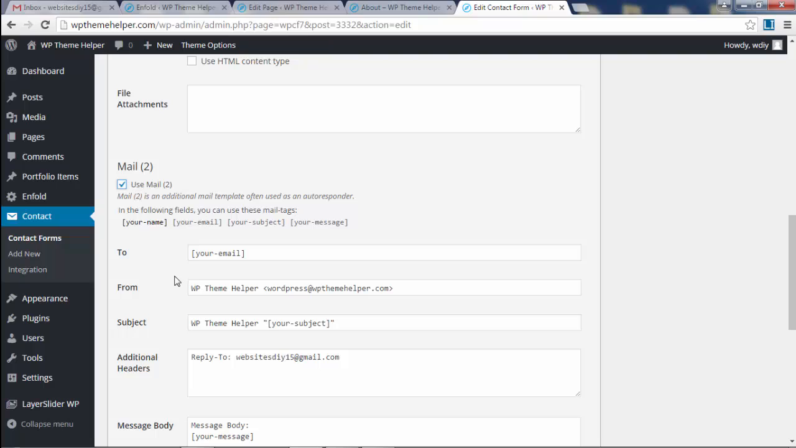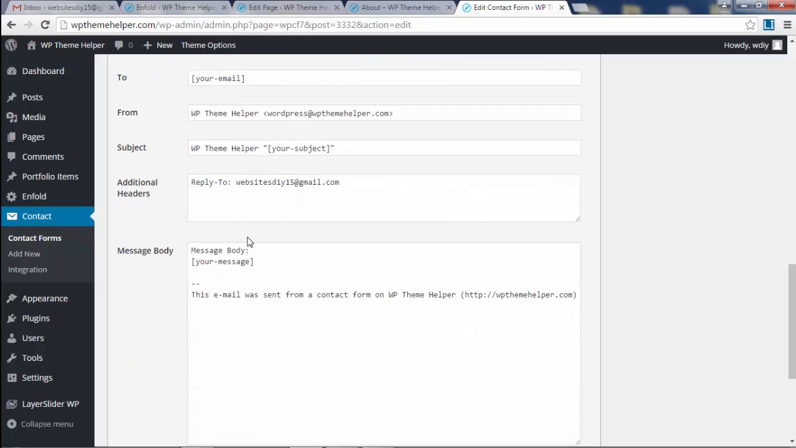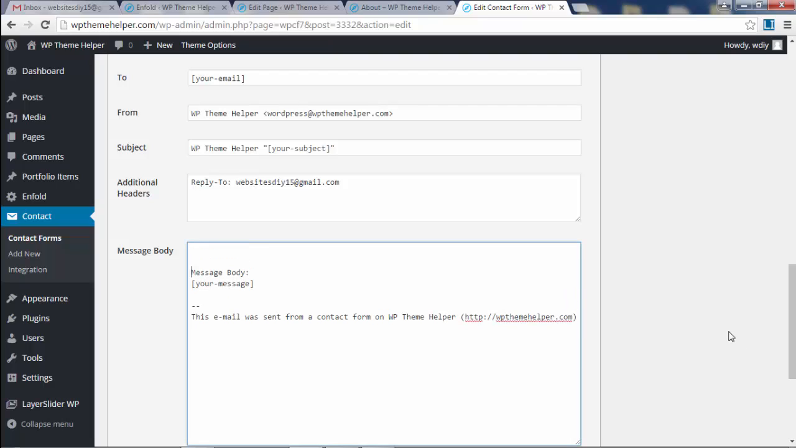Click on here. One setting you want to change is this mail to setting, and this is an autoresponder that whoever sends you a message will get. So you can change the autoresponder here, and you can say, thanks for the message, we are on it, or something. I don't know. Fill it out with whatever you need.